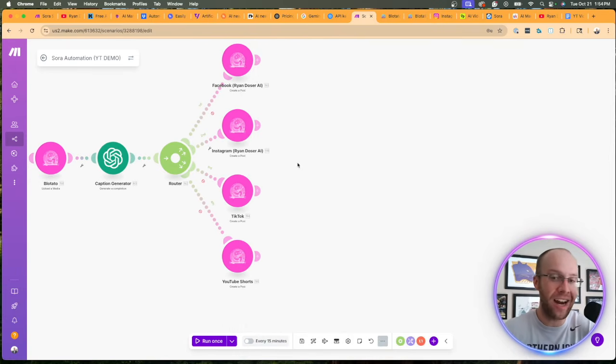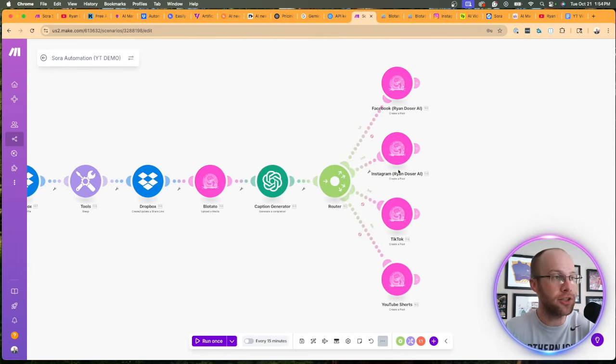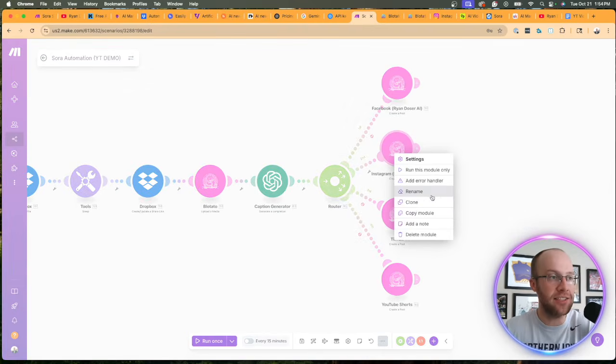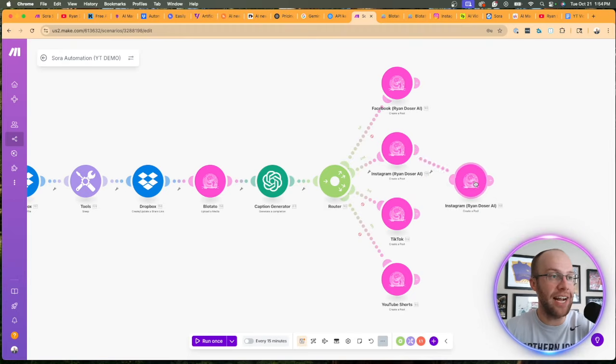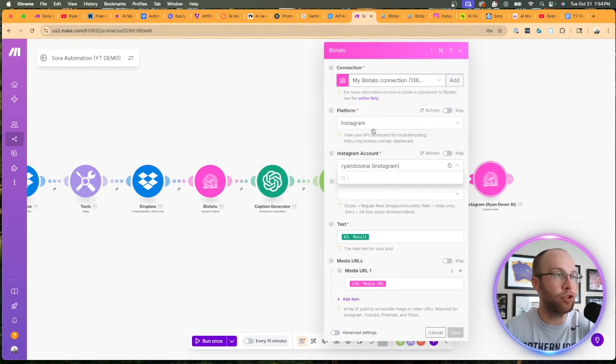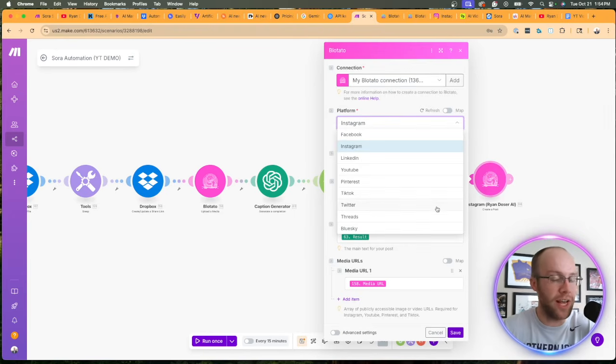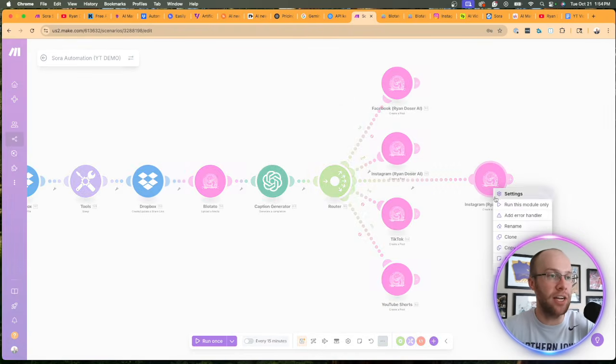And if you want to add other social media accounts here, all you would do is right click this, click clone, go ahead and connect it to that router. So we would connect it to the router, and then you would simply choose whatever social platform that you want to integrate right here. So I'm actually going to remove this.